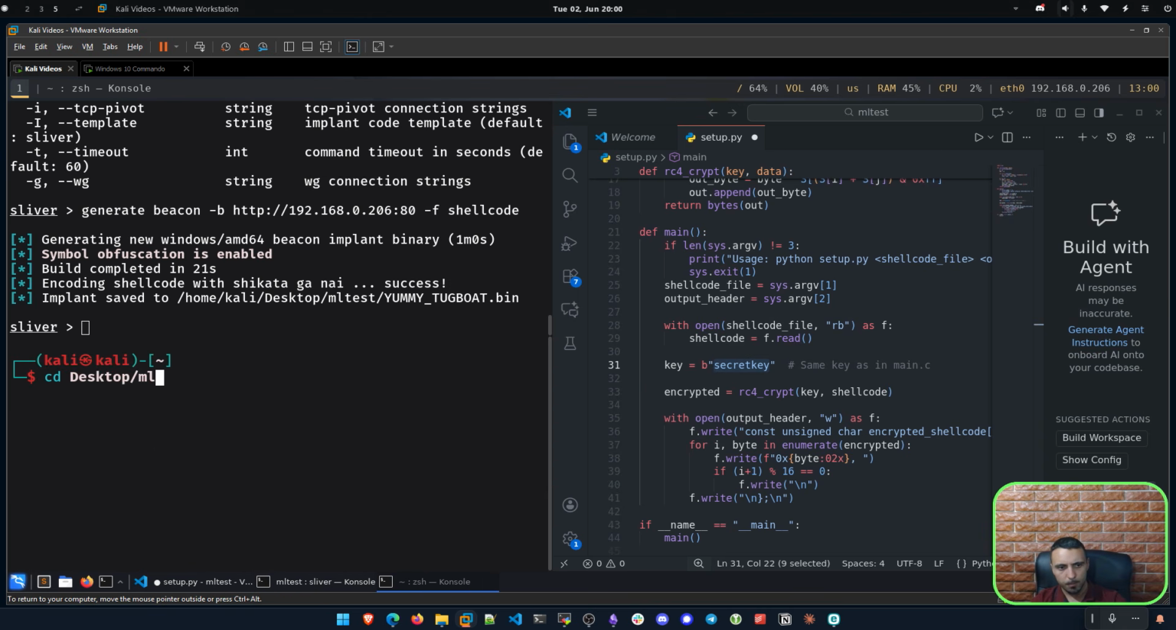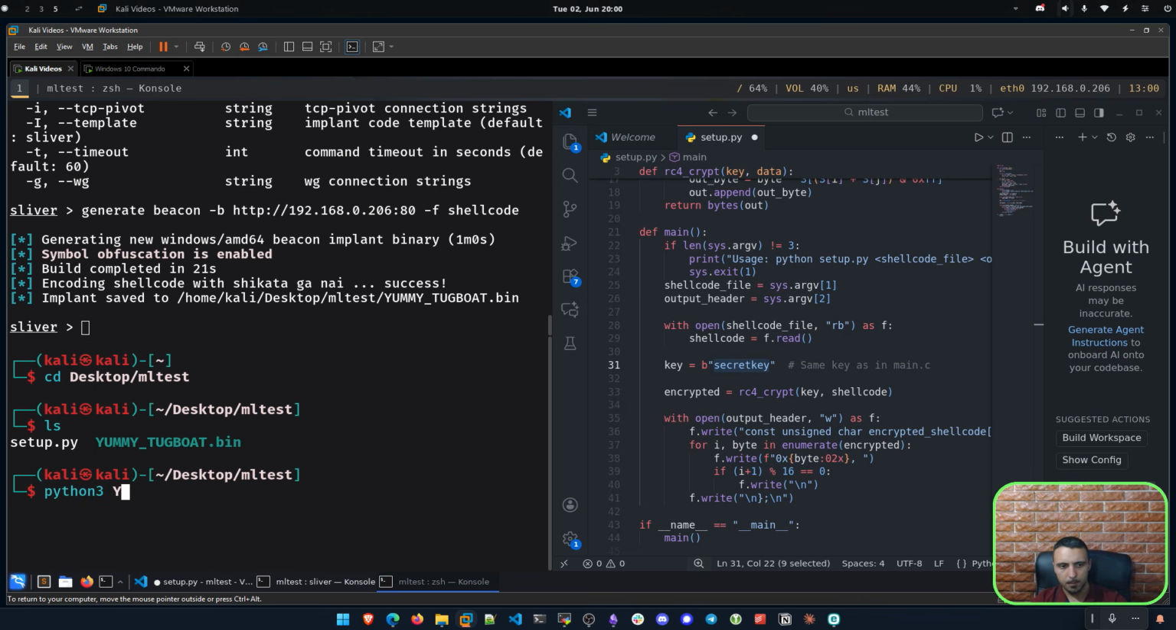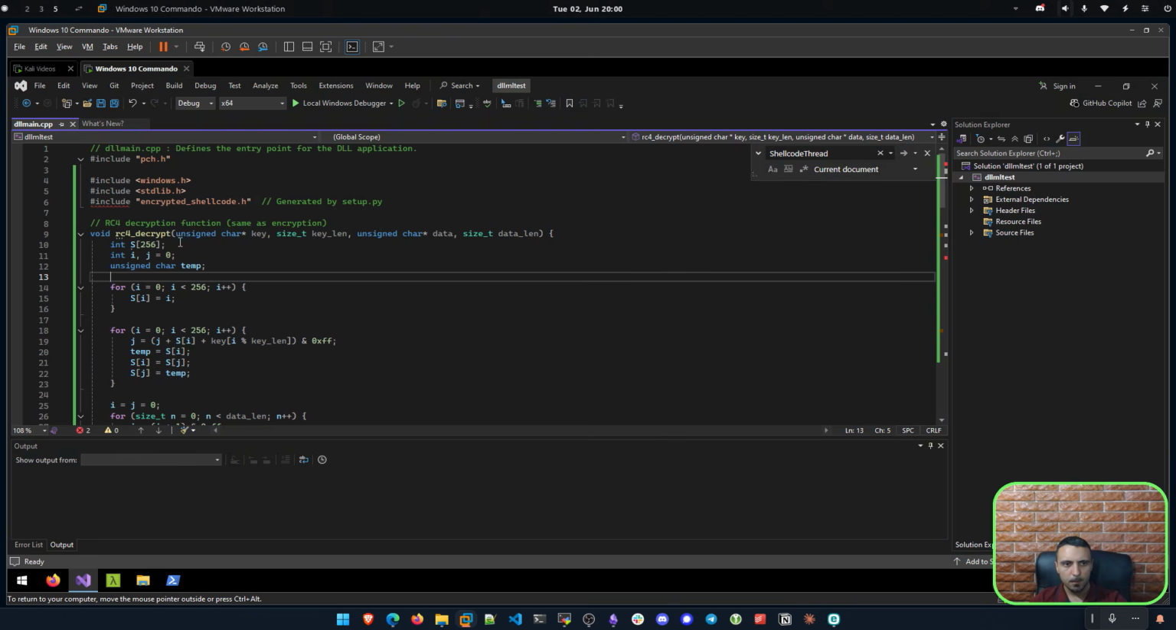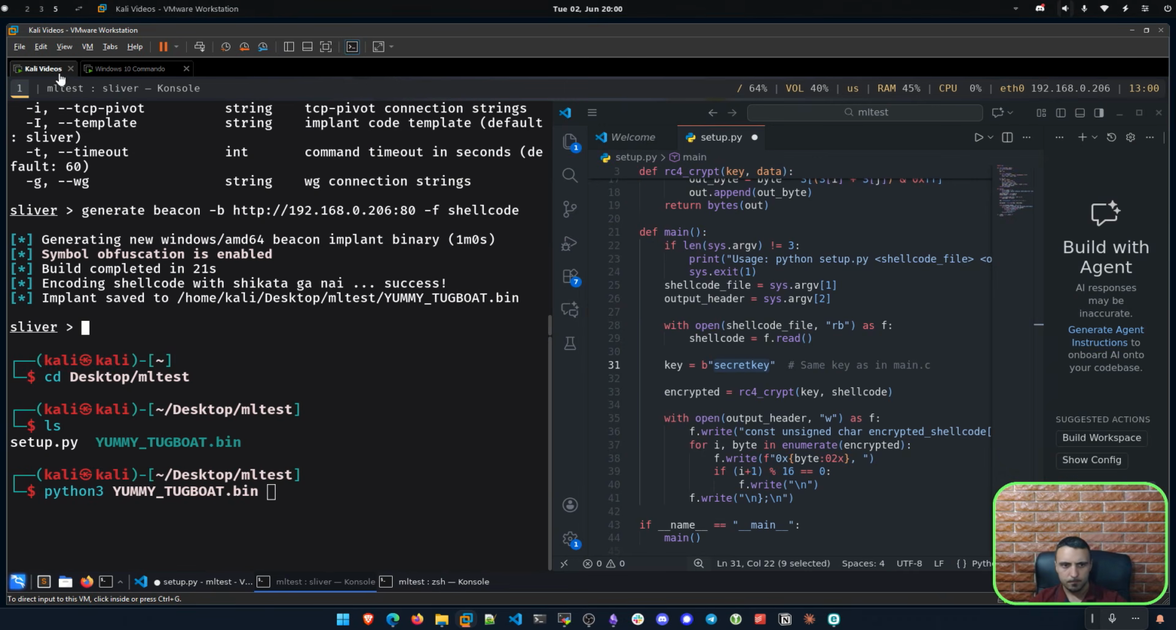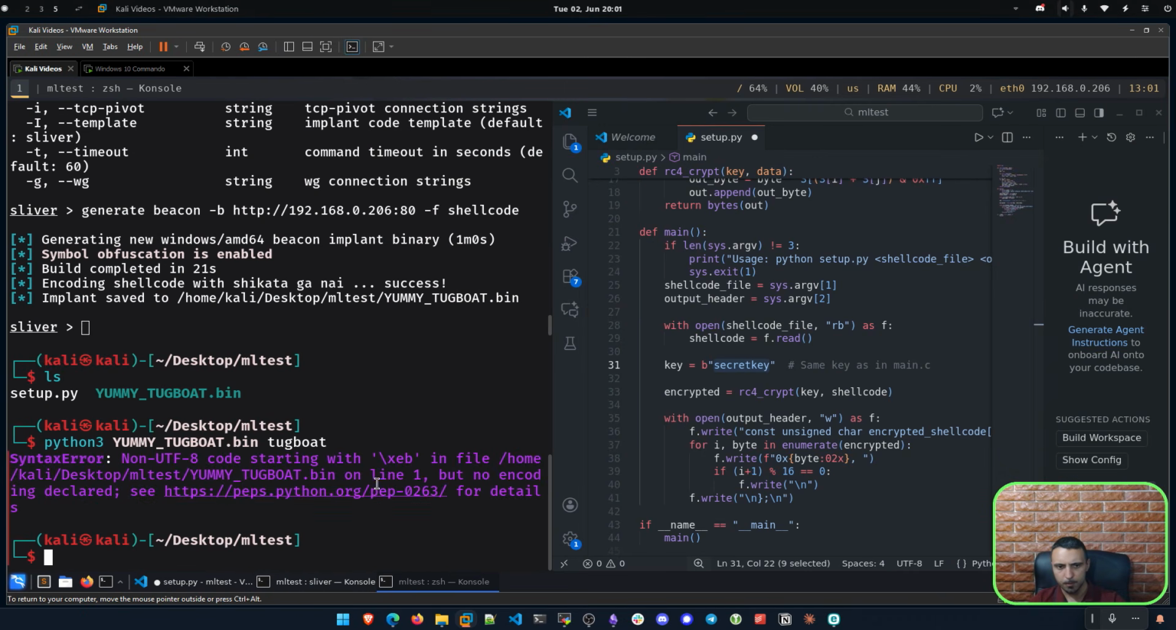Now we'll see the desktop, ML test. There is the payload. And now what we can do is python3 on the beacon .bin file, and let's go with the same name that it's expected, which is encrypted shellcode.h. Or let's call that the beacon name. Alright, so it complains about the shellcode. That's the thing I mentioned to you guys, that Sliver shellcodes are different.